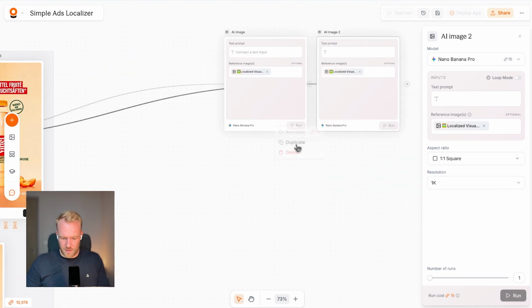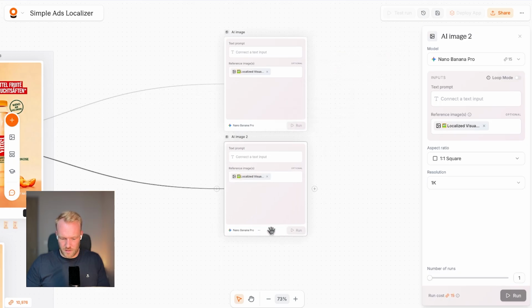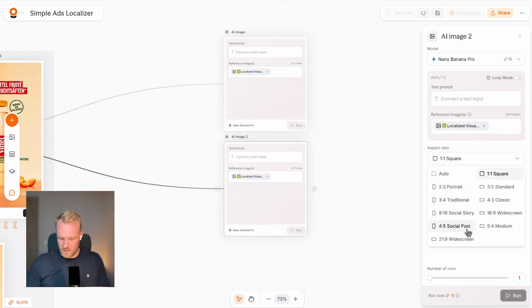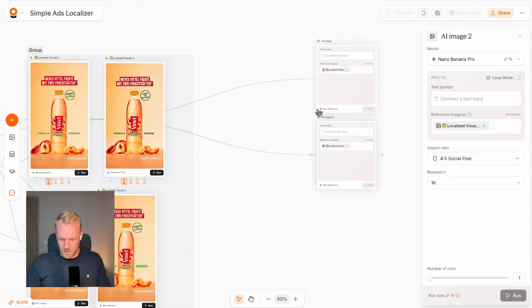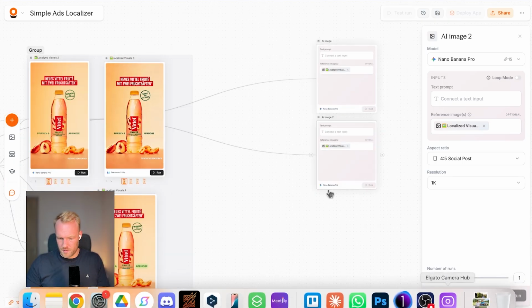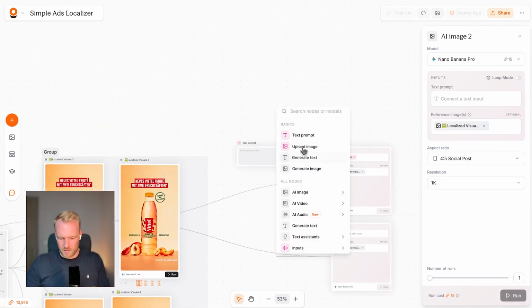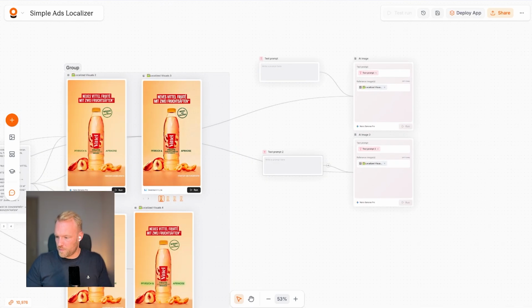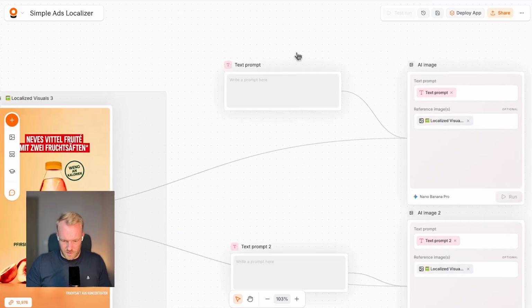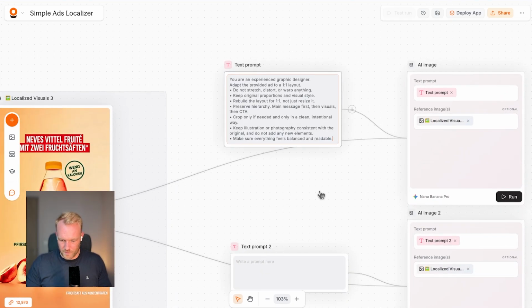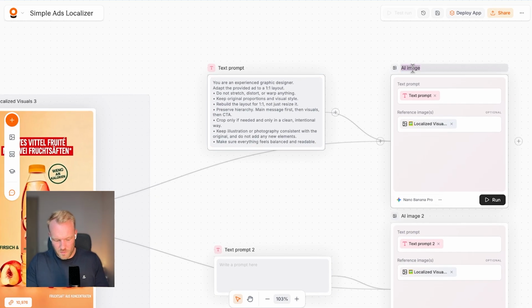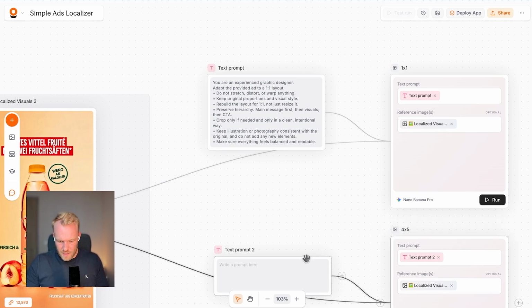And then we can do the same thing, duplicate, Command D. And I would also like to have it in 4:5, let's say, right? So what we can do is we can add a text prompt here. We're going to go here and add a text prompt there. And I have a prompt here that I always save when it comes to changing ad copy. So this will be the 1:1, and this will be the 4:5.